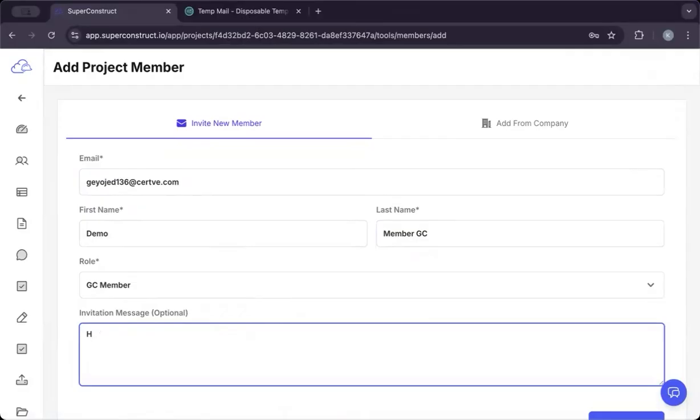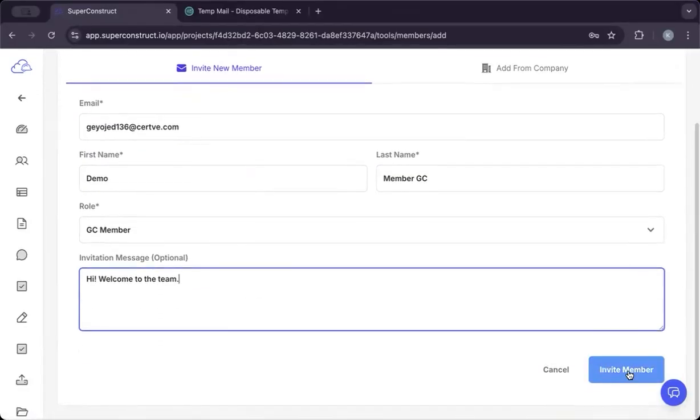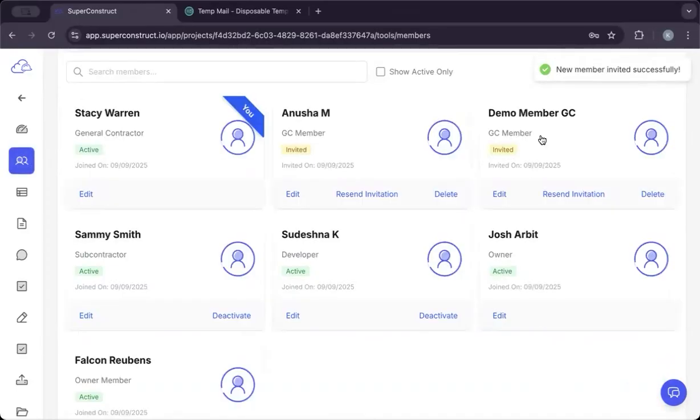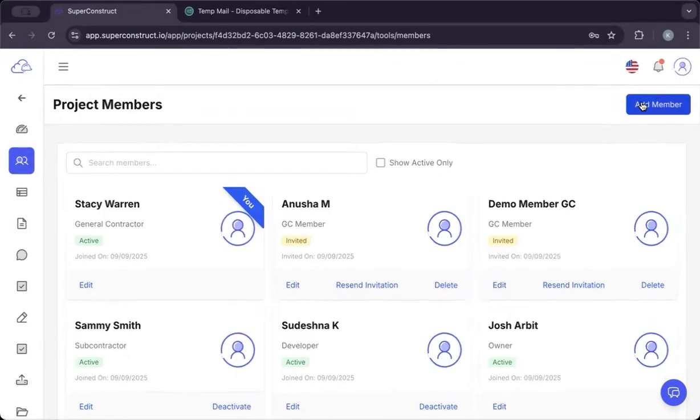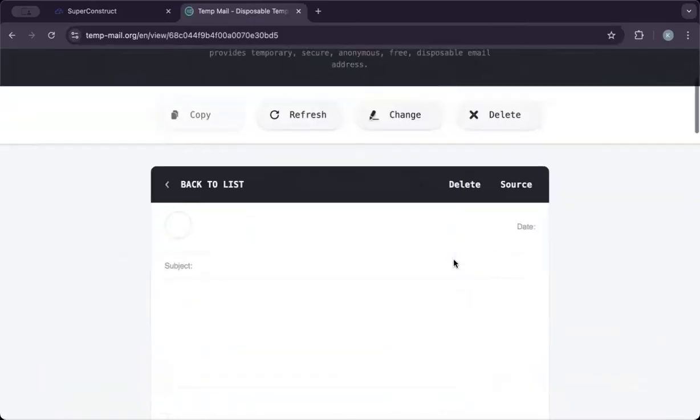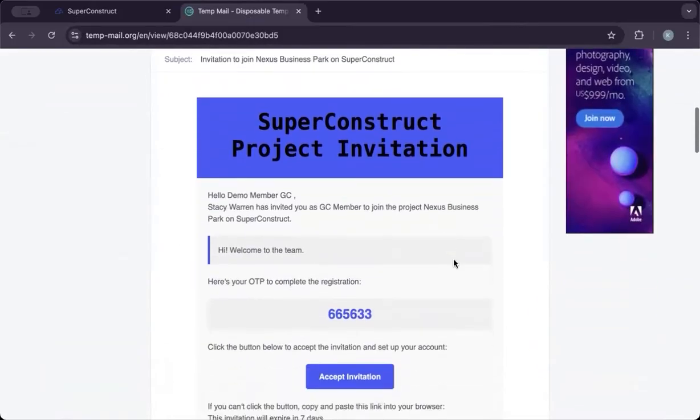But I'm just going to add in, say, hi, welcome to the team, and click on Invite Member, and you will see that automatically the invite has been sent to the Demo Member GC, and the status says Invite and Invited on the date of invitation. So now let's go ahead and look into the inbox to see how the invitation reflects. This is how the email populates into the inbox of the user invited.